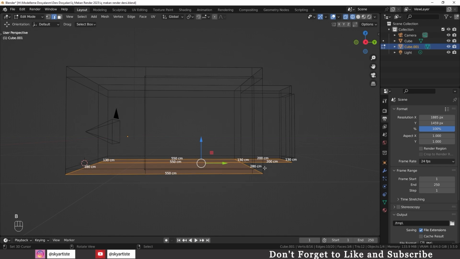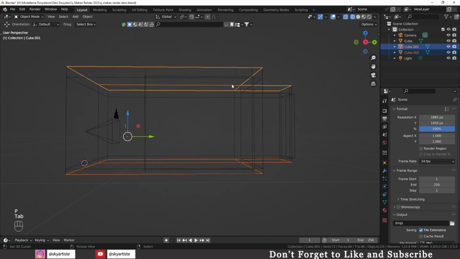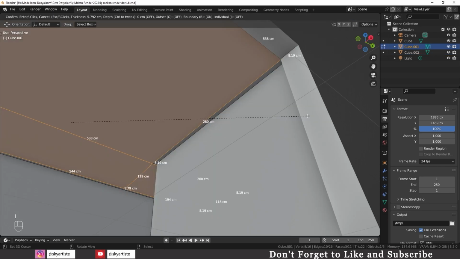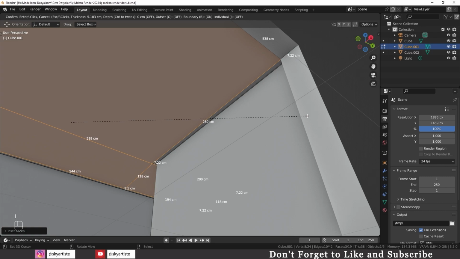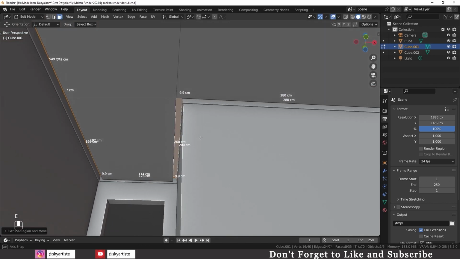We separate ceiling and floor objects. We enter the edit mode by selecting our ceiling object and adjust the hidden lighting areas in this section. We make insets by selecting the surfaces. As you can see, with the inset process, we created the surfaces where the hidden light will be. We select the surfaces where the hidden lights will be and extrude them upwards.